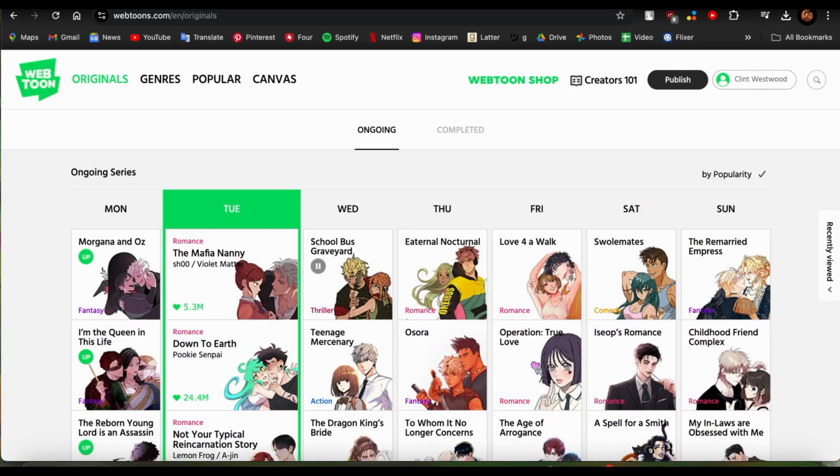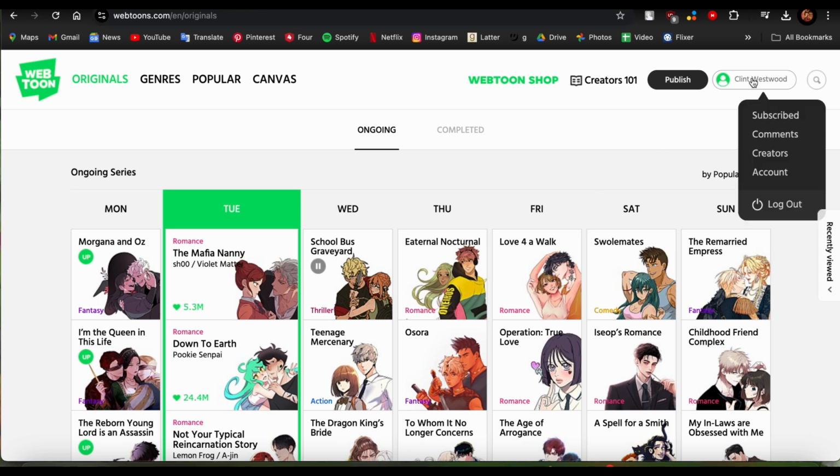Just go ahead and go to this page right here. And now once you're here, just tap on this option with your name on it. Go to that option that says logout right here, with many options like subscribe, comments, creators, account, but the only option we need is logout. So once you tap there, you would successfully be logged out of your account.